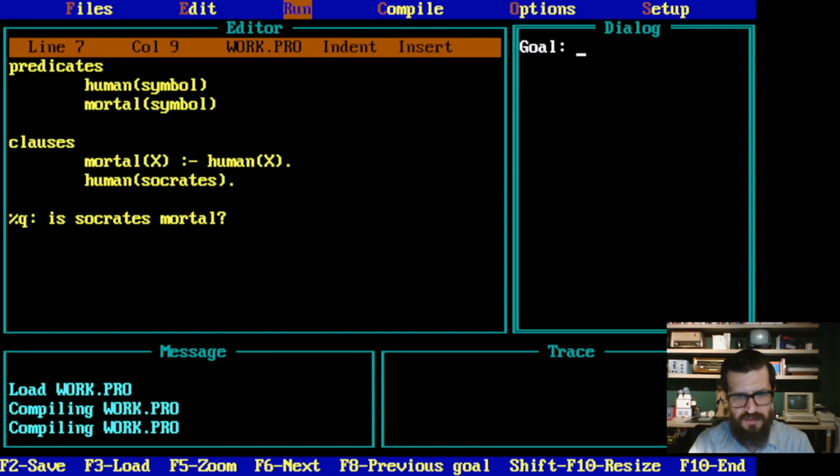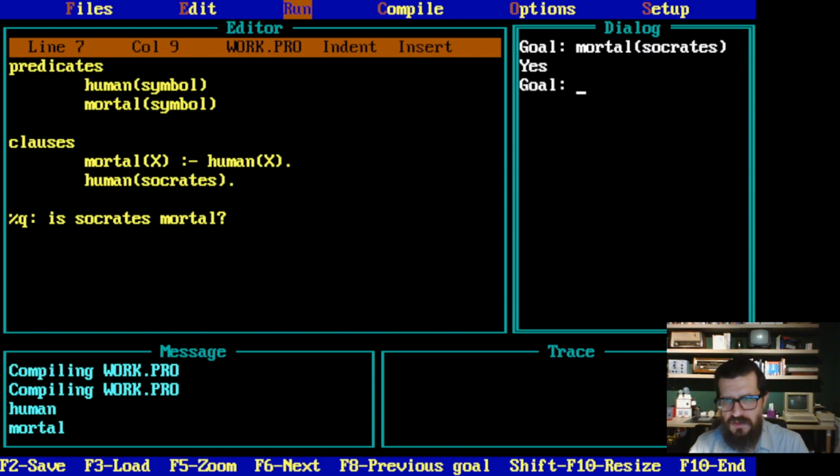So the question that we want to know is: is Socrates mortal? Yes, he is. So here's the logical inference happening. And now we can ask other things like, is Plato mortal? And it answers no, because it doesn't know Plato. So, right, Plato could be, I don't know, the name of a god. And now, the god is not mortal.